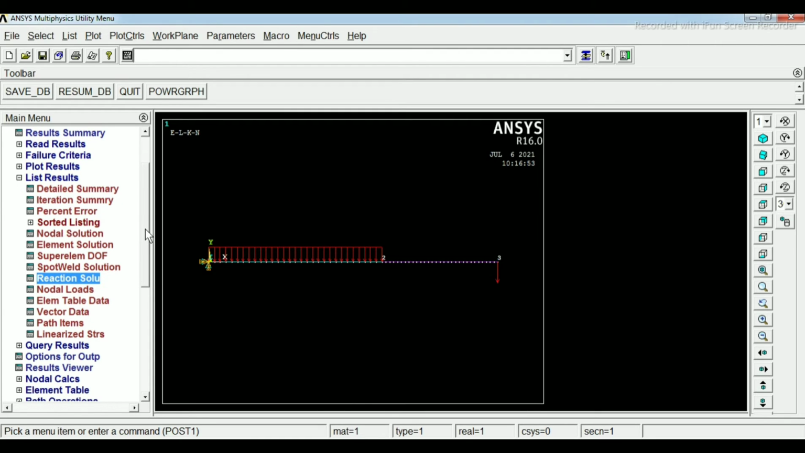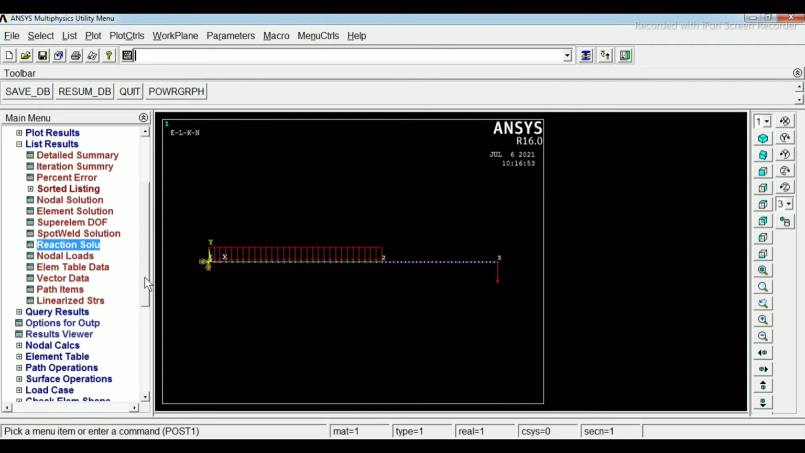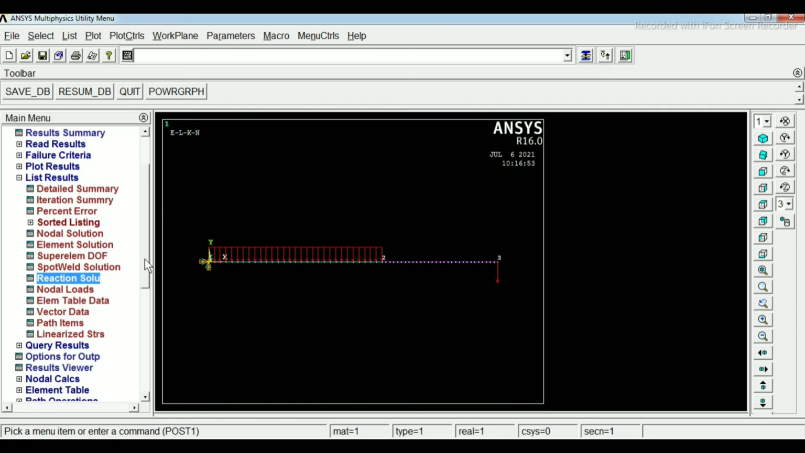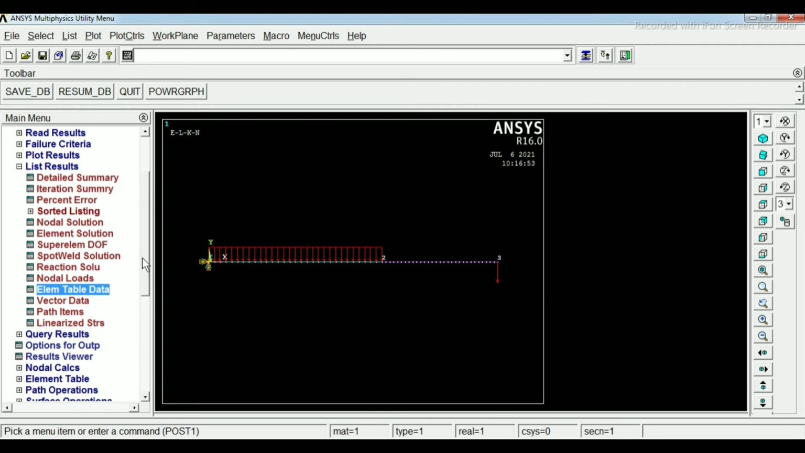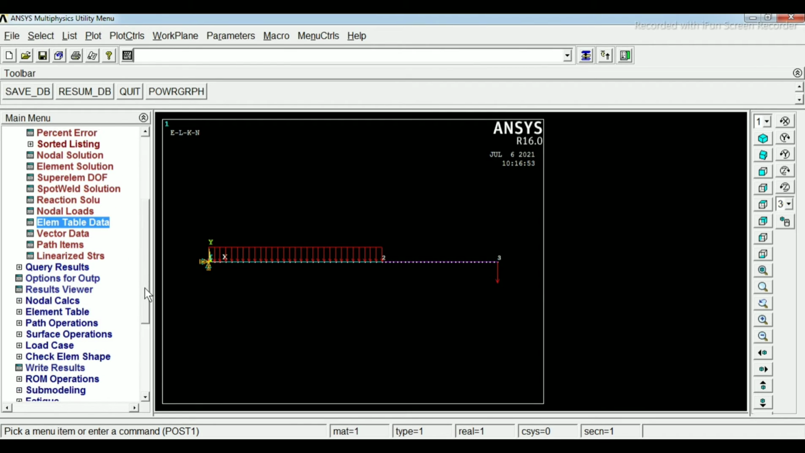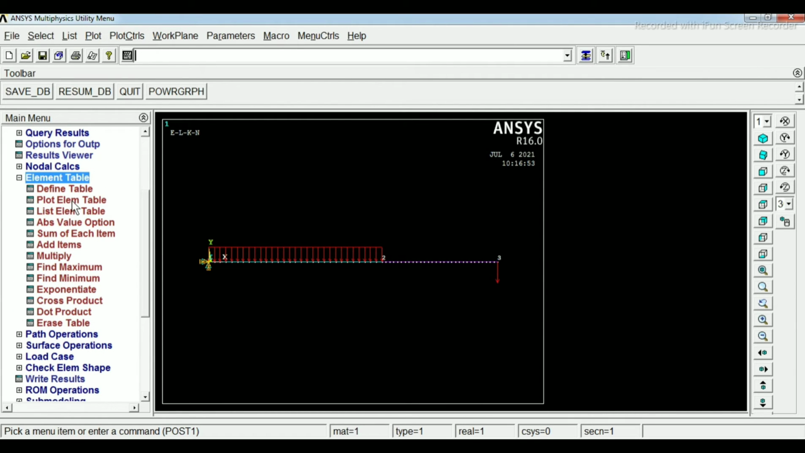Now we have to plot the shear force diagram and bending moment diagram. Before this, we have to give the data for plotting. So click on element table data. We have to define the table. Click on the element table, then define the element table.